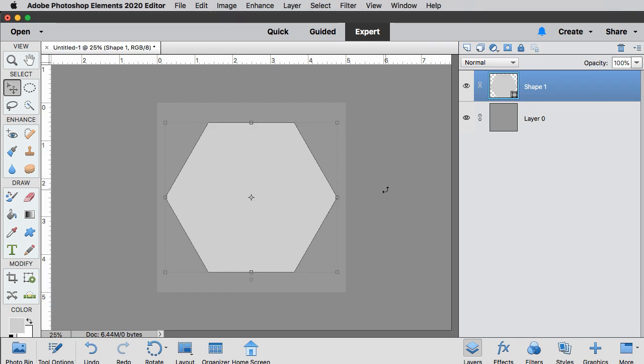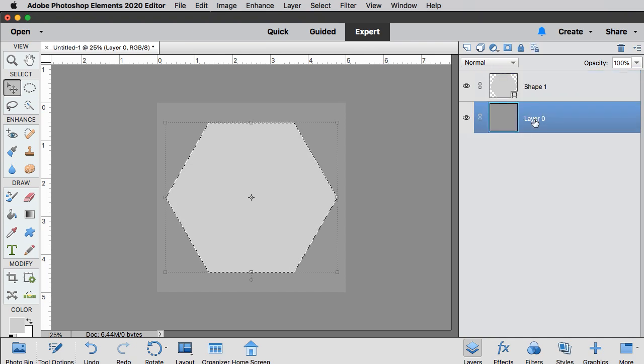Now that we have the shape, we can make the cutout. So in the Layers panel, hold down the Control key in Windows or the Command key on a Mac and click on the thumbnail of the hexagon layer to get a selection outline. Then, in the Layers panel, click on the bottom square layer to activate it. Now press the Backspace key in Windows or the Delete key on a Mac to remove the unwanted pixels from the frame layer. Then press Ctrl D in Windows or Command D on a Mac to deselect.